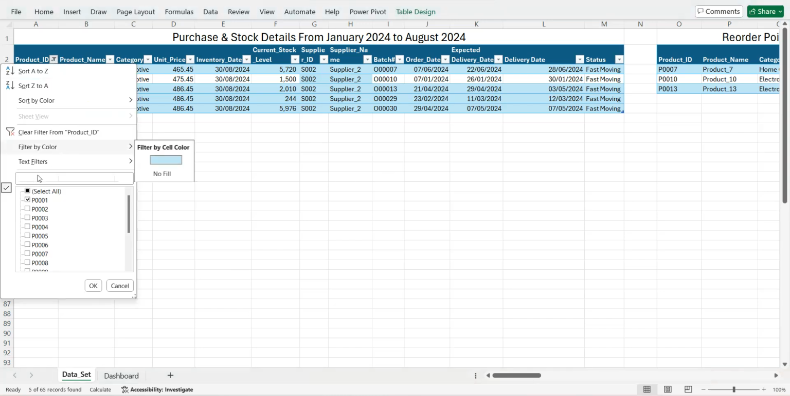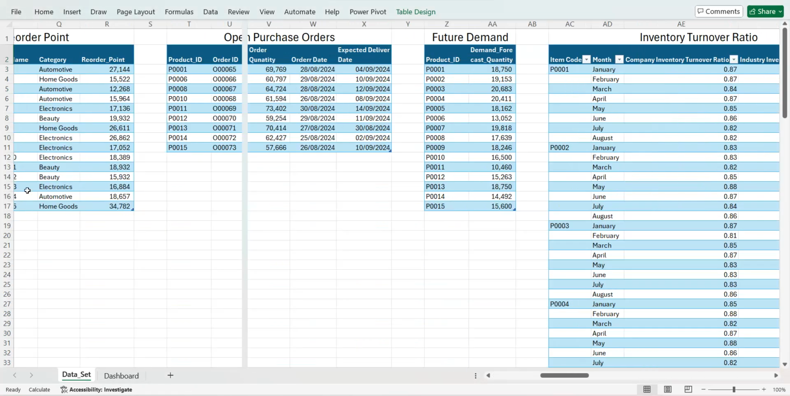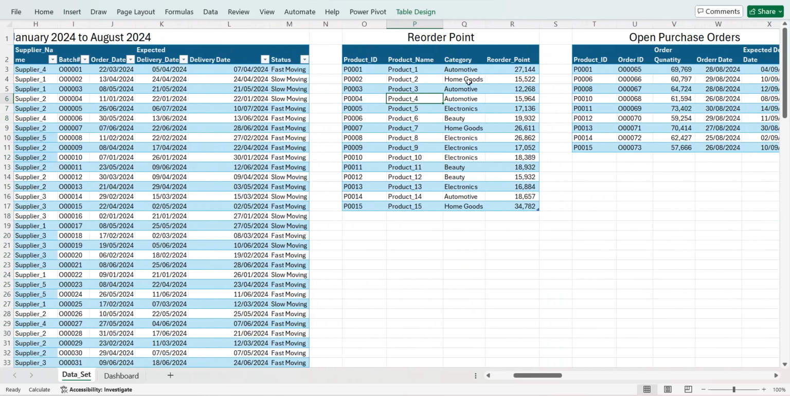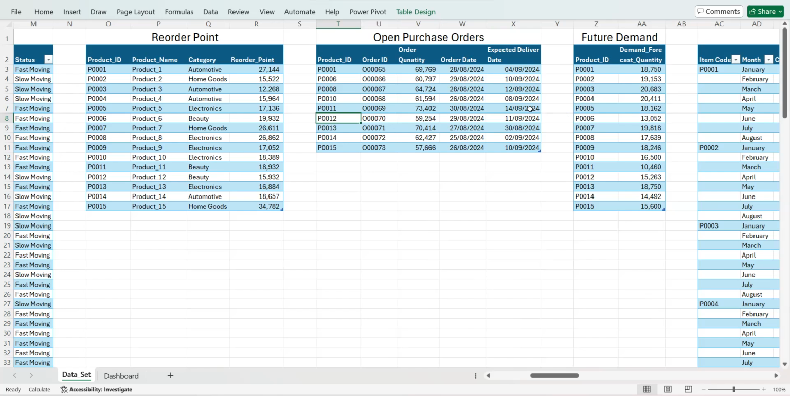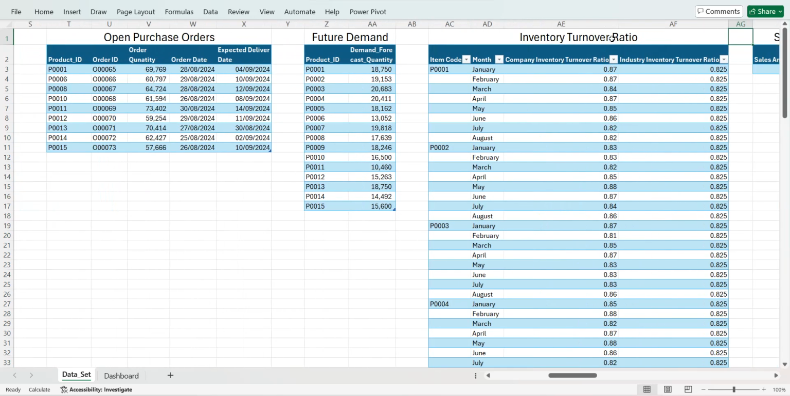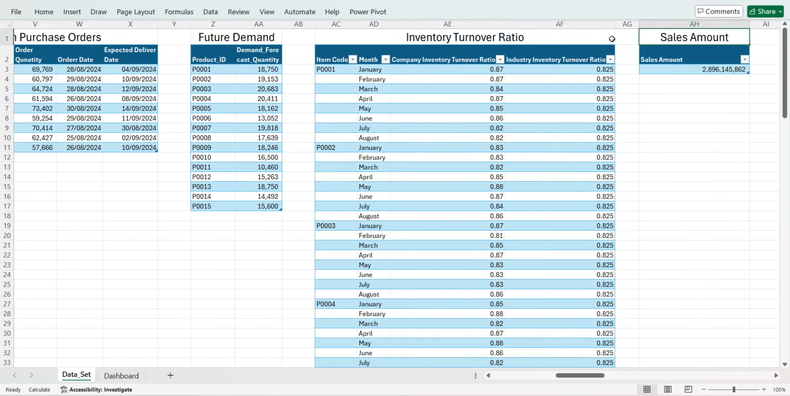Cool. Next data table shows reordering level. That means the company needs to raise a purchase order when the stock level reaches that figure. Open purchase orders mean issued a purchase order to a supplier, but the stock has not been received by the company. Next table shows the stock requirement to fulfill the sales orders that have already been received by the company. Fifth table shows monthly inventory turnover ratio for each item. Finally, I show the sales amount so the dashboard users can compare sales and stock value.